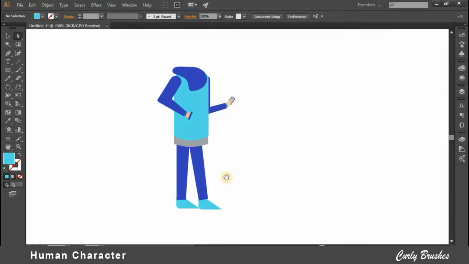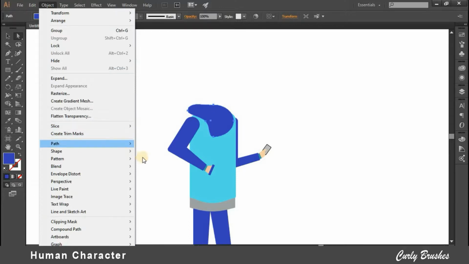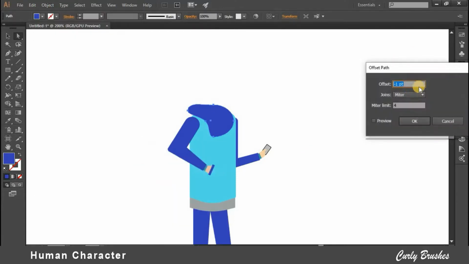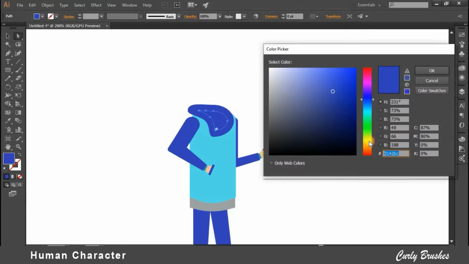For the face, I will select this oval part and then I will go to the object, path and then offset path. Now I will decrease its size and make its size just like this. We got a new copy inside it with a smaller size. Now I'll give it a skin color. This one.